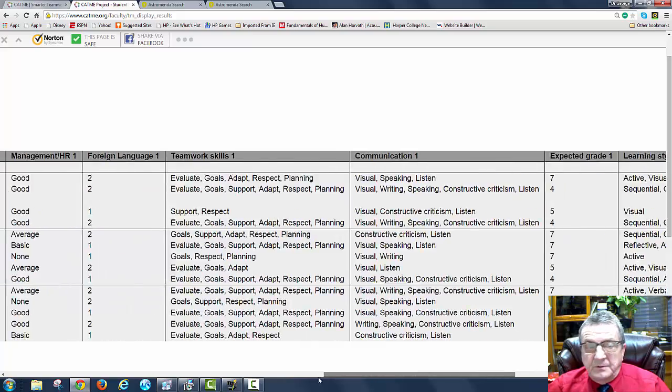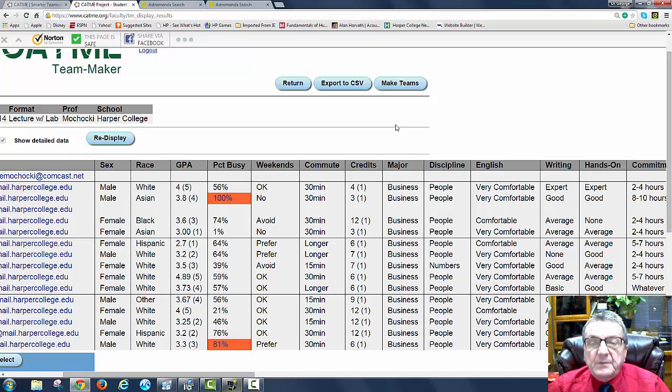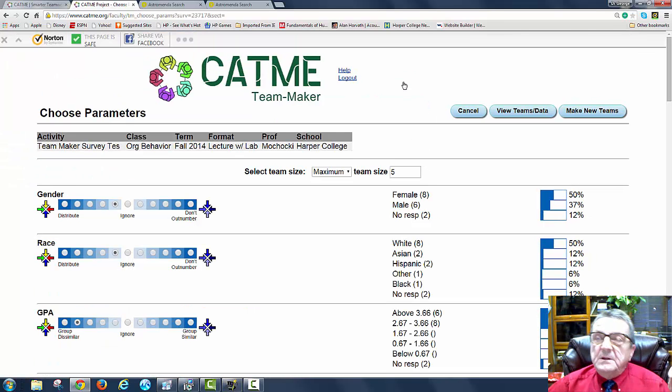So I'm just showing you, I'm going to go all the way back in here, but I'm not going to read this bit. I'm going to make new teams. So after the students answered the surveys, you go into here to see how many teams you want. I can make a team of 5. You can make a team of 3. How large of a team do you really want? You can make teams of 2, 3 or 4.